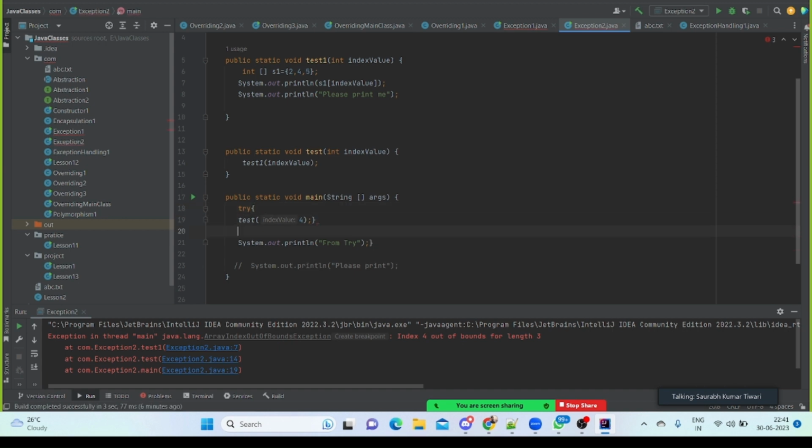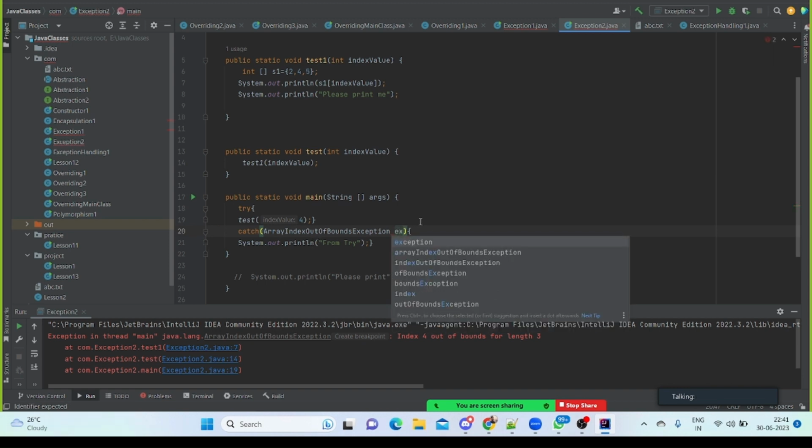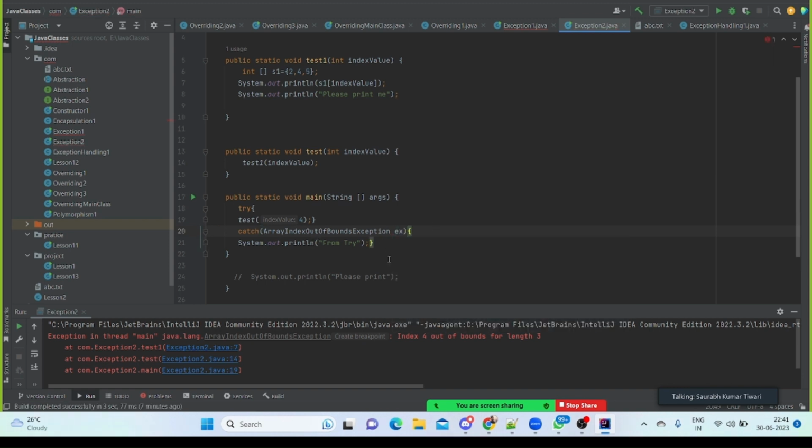This is try with catch block. Here, in the catch block, what is the exception that is coming? ArrayIndexOutOfBoundsException. Now it will be handled. Now I am just going to run it, and it will be handled. This is handling, and it prints just from try.